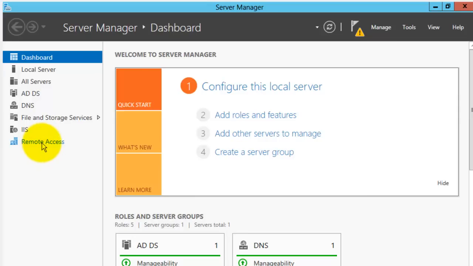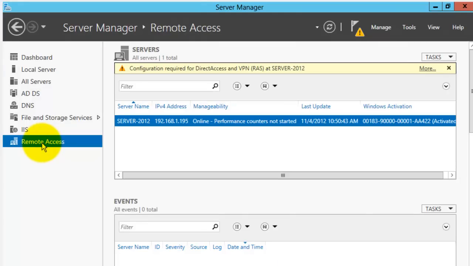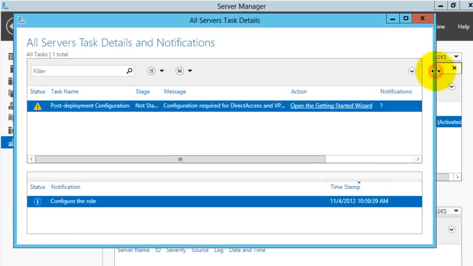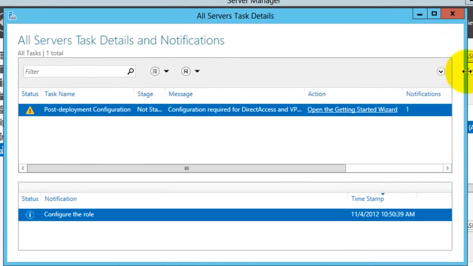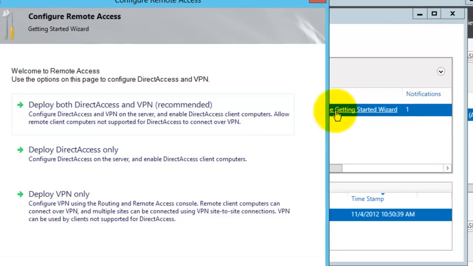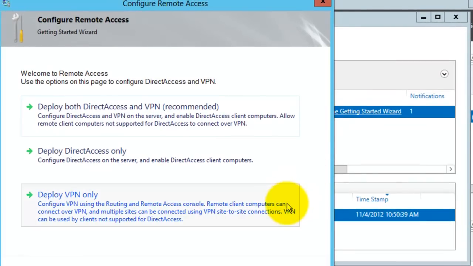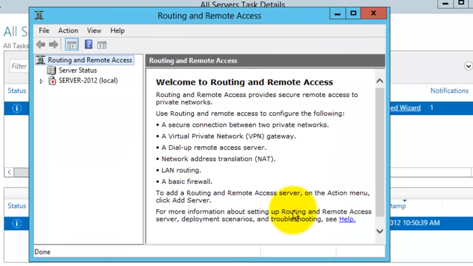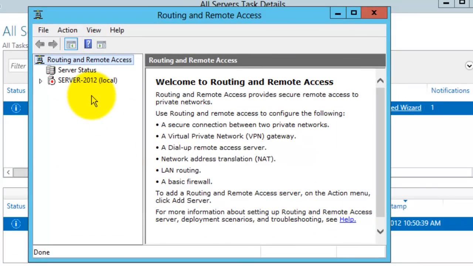So click on Remote Access. And now click on the More link where it says Configuration Required for Direct Access and VPN. And from this window, click on Open the Getting Started wizard. Now here, click on Deploy VPN Only. This will bring up the Routing and Remote Access MMC.